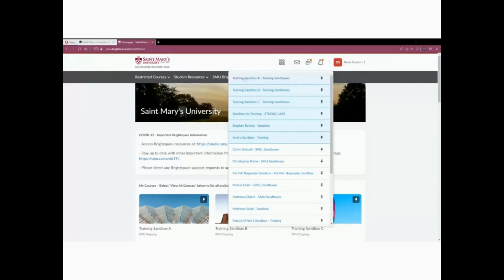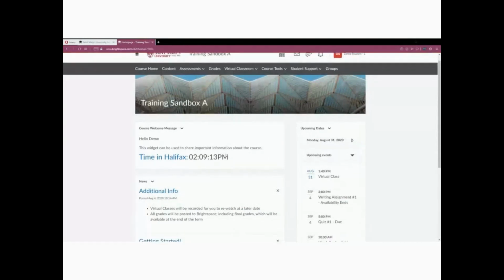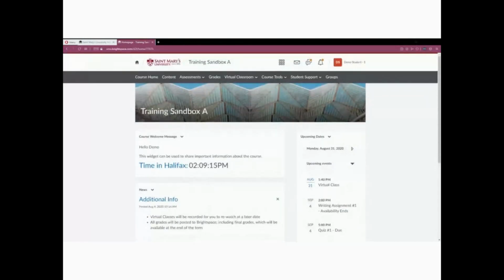The first thing you're gonna see when you log in is the name of your course here, and the name is also listed at the top beside St. Mary's University.